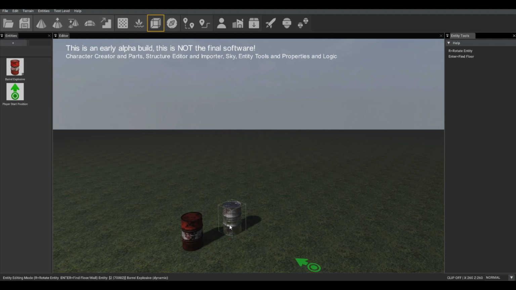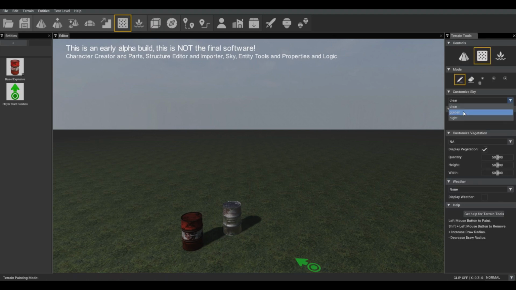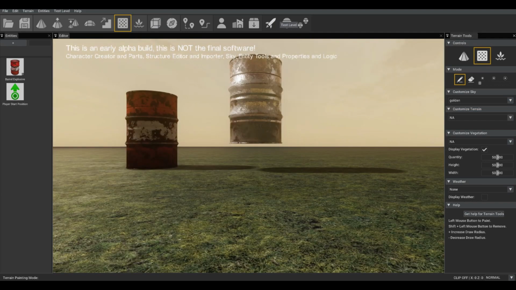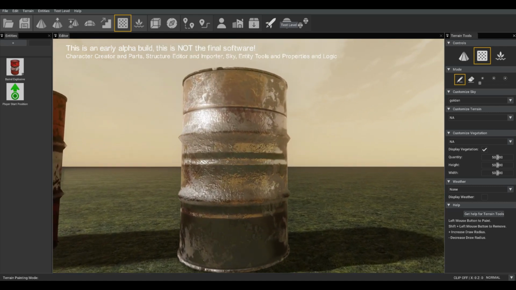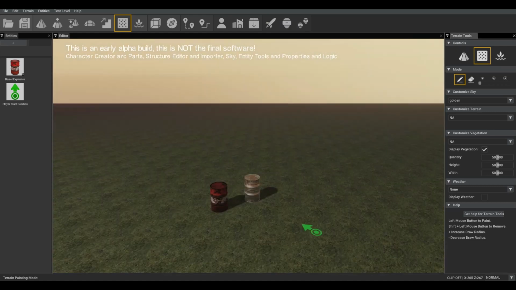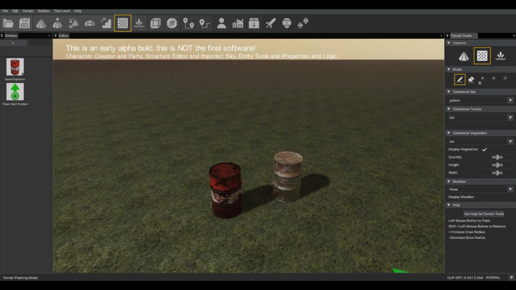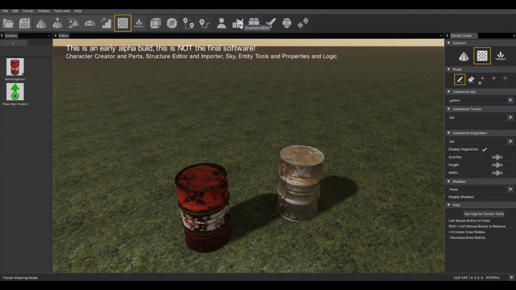The great thing about reflectance is it reflects lots of things around it. So we change the sky to say golden and rerun. You can see the barrel is now reflecting a golden sky instead of a blue sky. In addition to completing the entity work, we've also activated our character creator, structure editor and importer panel.